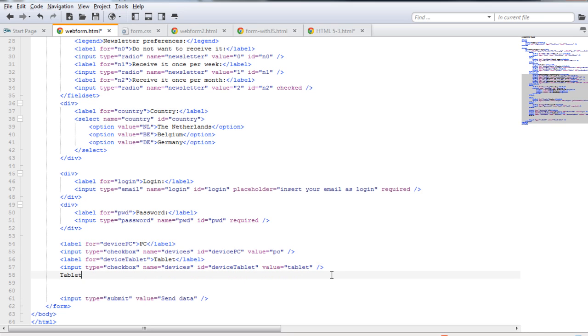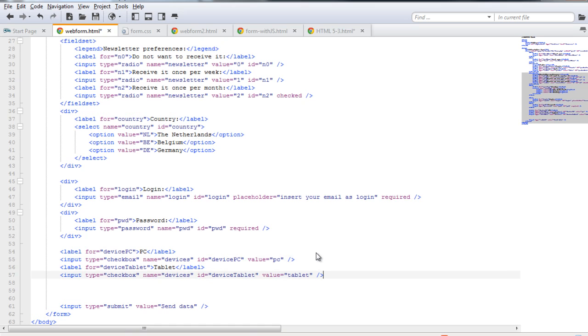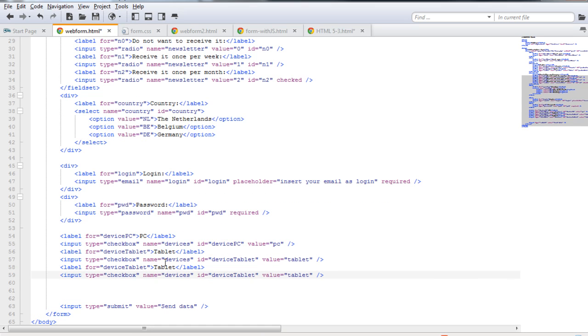And I'm going to add one more device. I would expect also my users to have a smartphone. So I'm just going to add also that. So I copy pasted again the tags, and I'm going to edit what is necessary to edit.